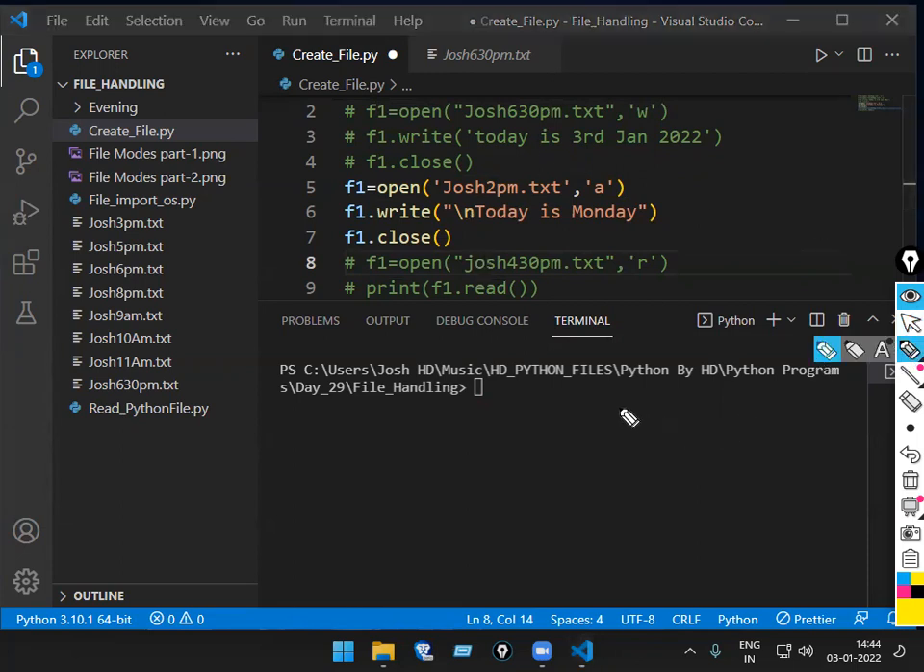Suppose this is a file now. What has happened in this file? This file will have just 2 p.m. Okay, fine. Today is Monday. Where will it come, first line or second line? Second line. The first line will be a blank line. So let me run and show once here.